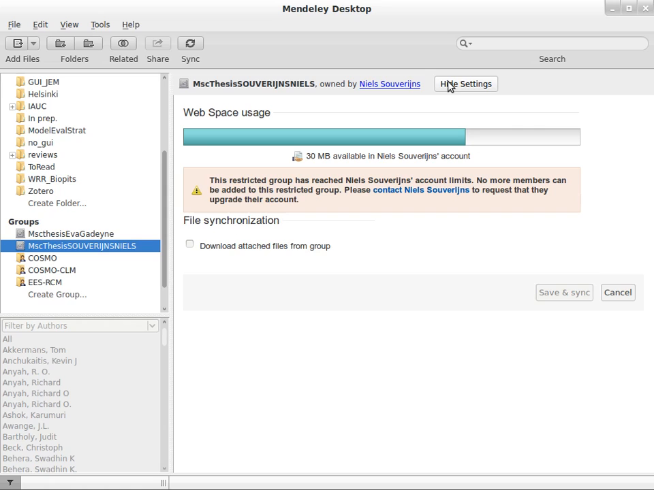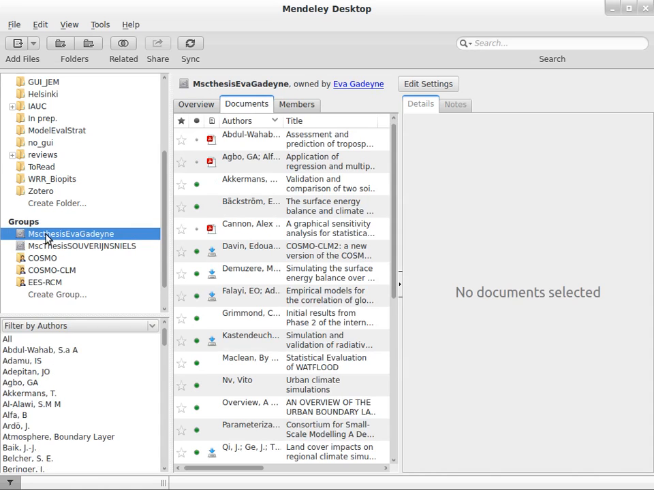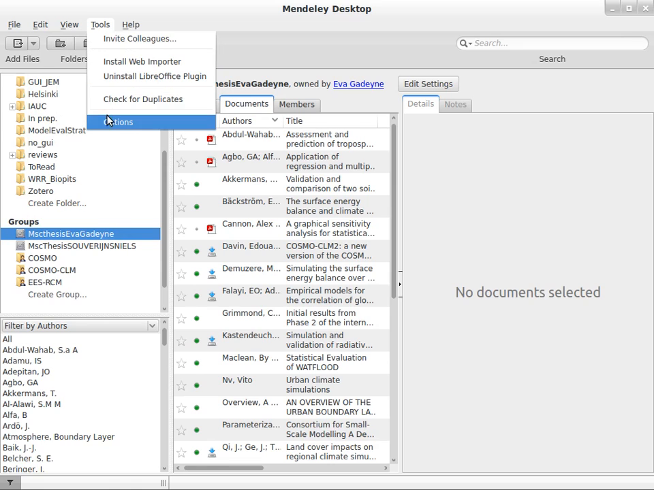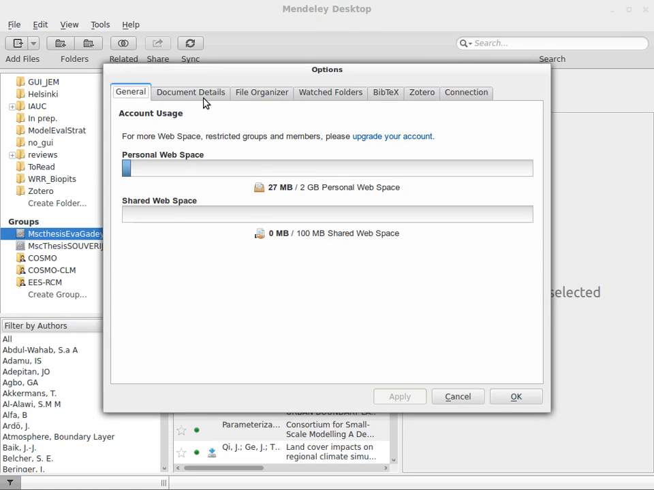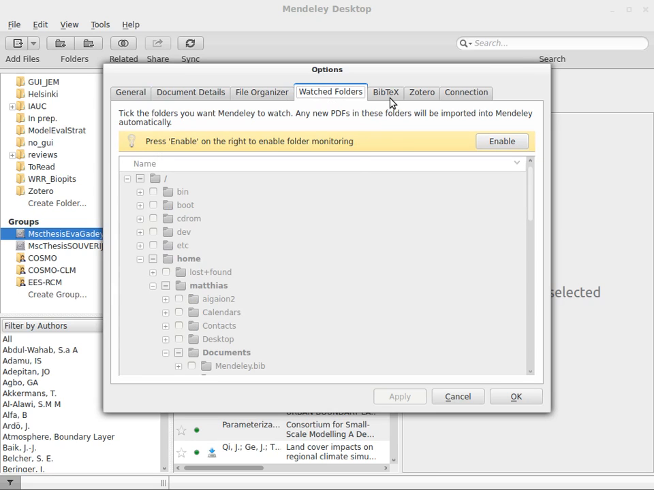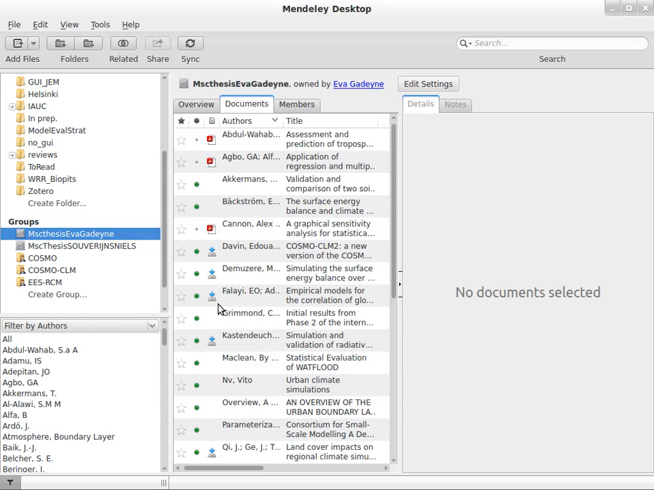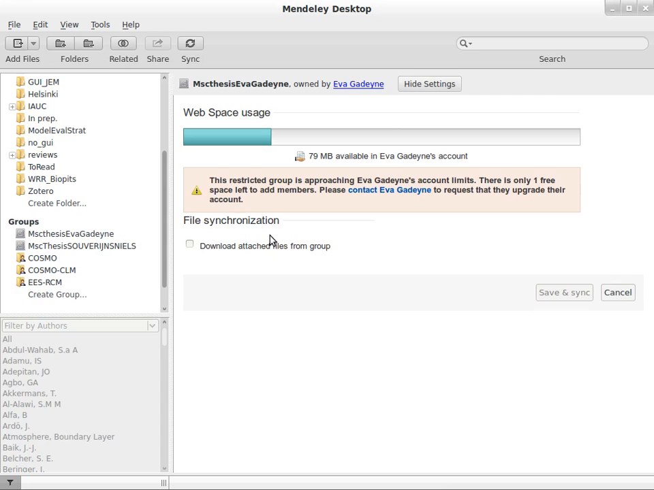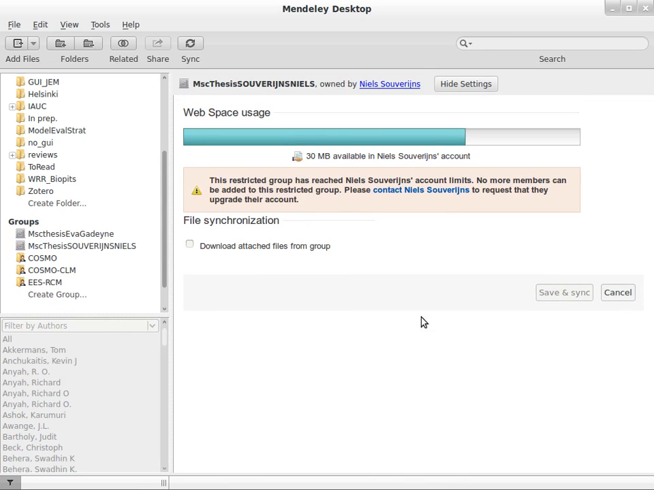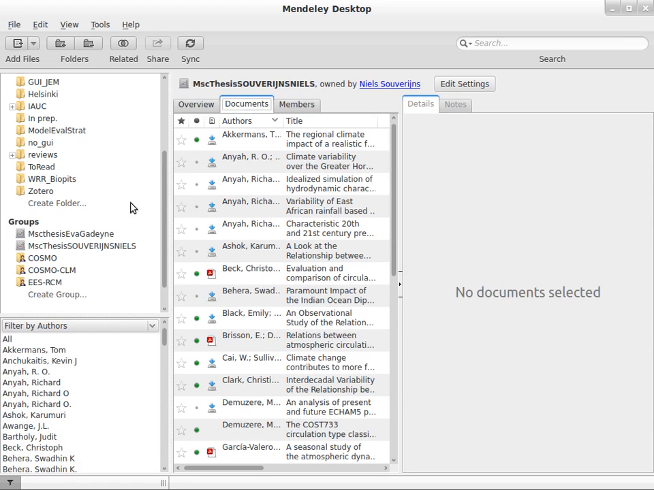But in the group, the space that you have, how do you synchronize? How do you create the group and put the document there without actually uploading the document? I think it's in edit settings. Let's see, where is it? Edit settings, I think. Oh, but maybe it's only the owner who can do this, of your own library. Yeah, indeed.